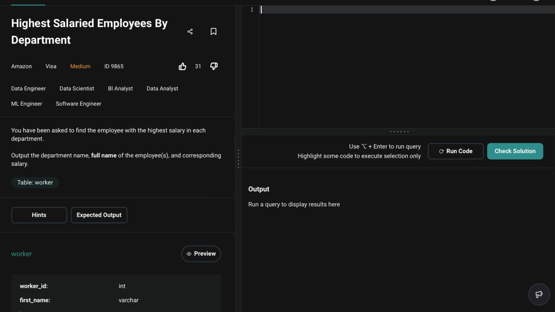Let's do some PySpark. Highest salaried employees by department. This question appeared in the interviews of Amazon and Visa. In this question, they're asking, you have been asked to find the employee with the highest salary in each department. Output the department name, full name of the employees, and corresponding salary.